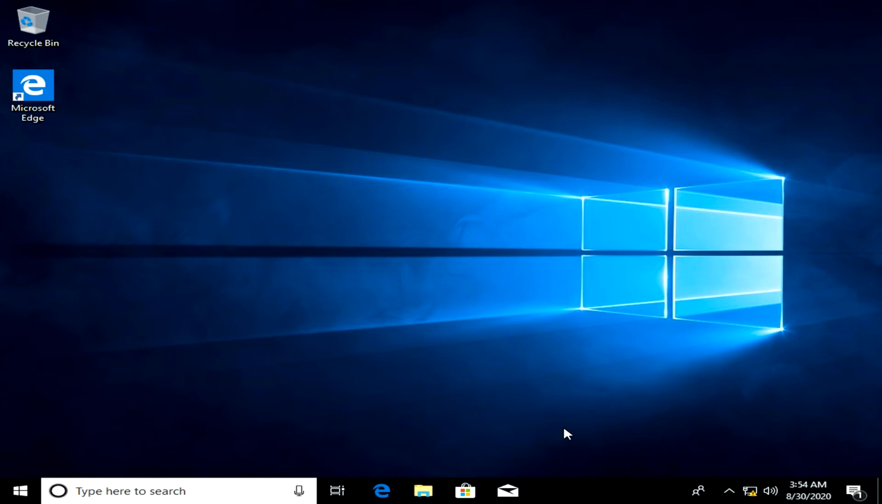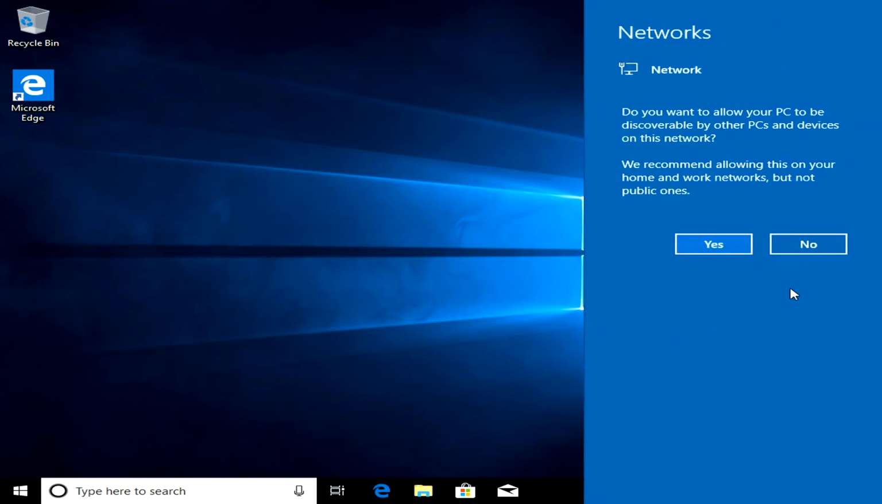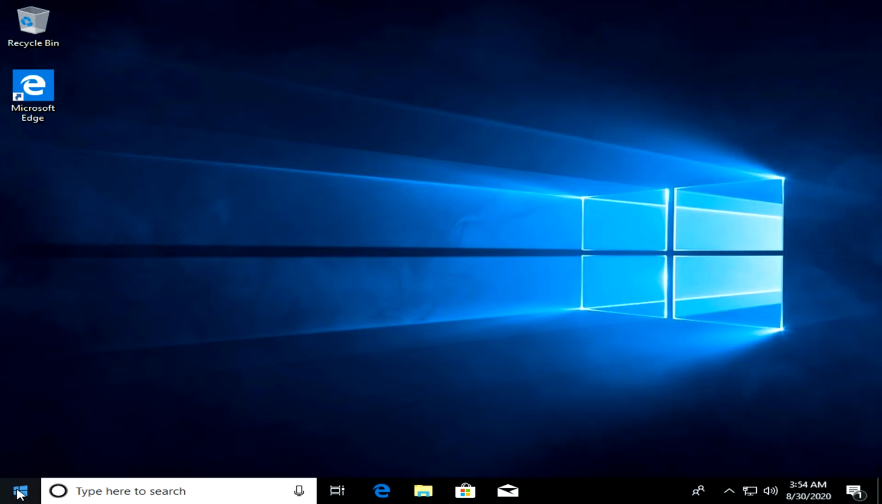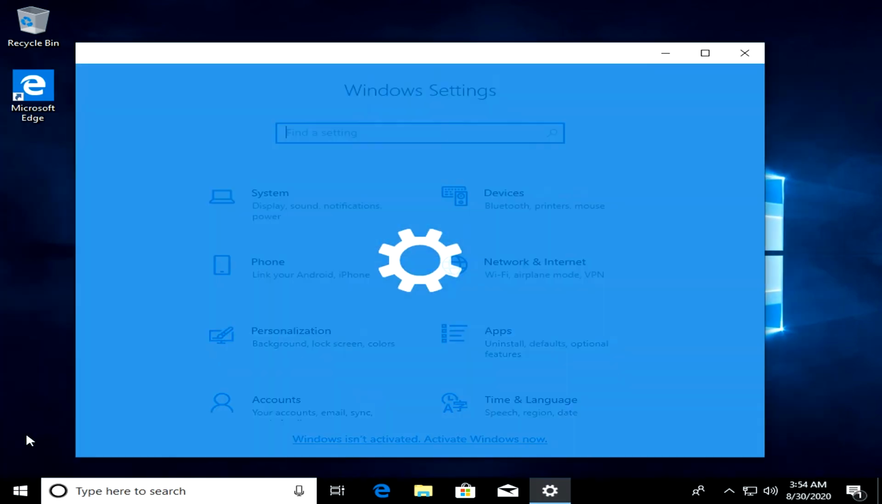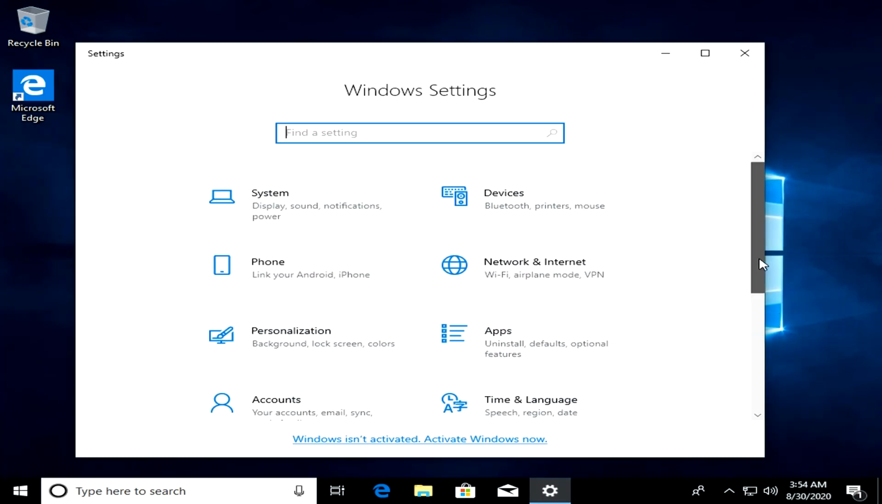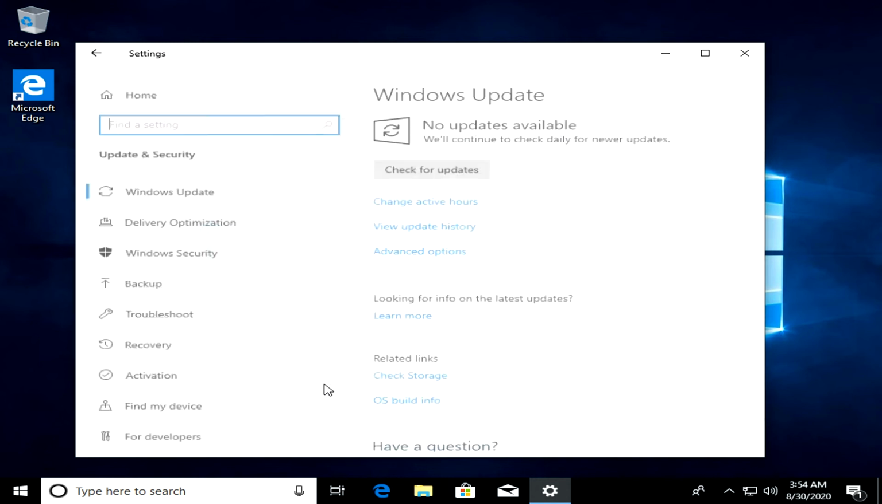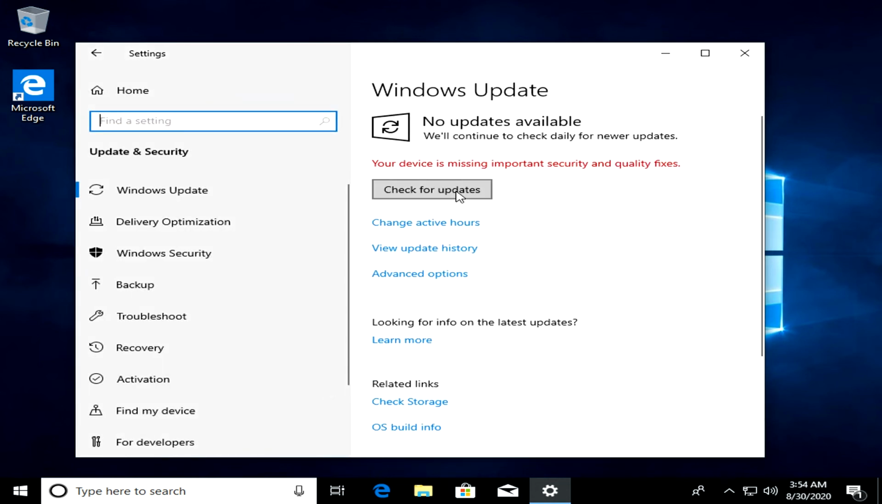Now that we have Windows set up, it's time to plug our network in. Then the first thing that I typically do is go to Updates and Security and click on Check for Updates.